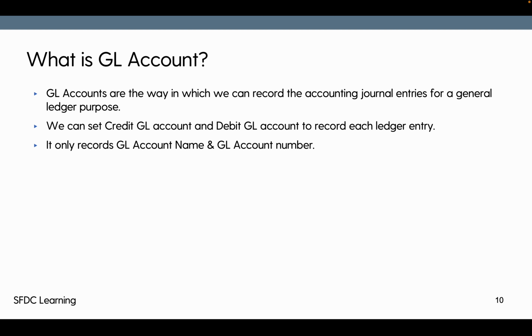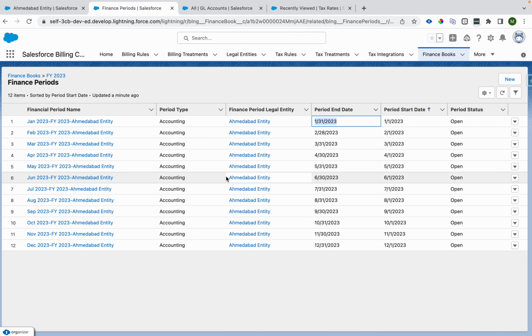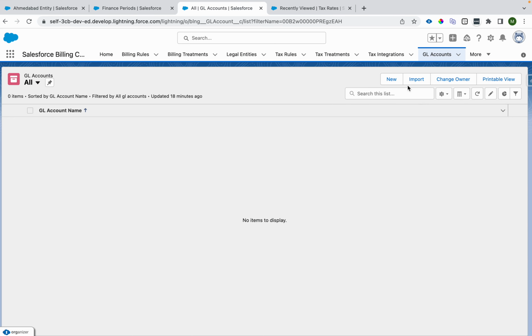It only records GL account name and GL account number, nothing else. Okay, it only stores this. The other things will come into the picture when we create a GL rule. But how can we create a GL account? Let me just show it to you.